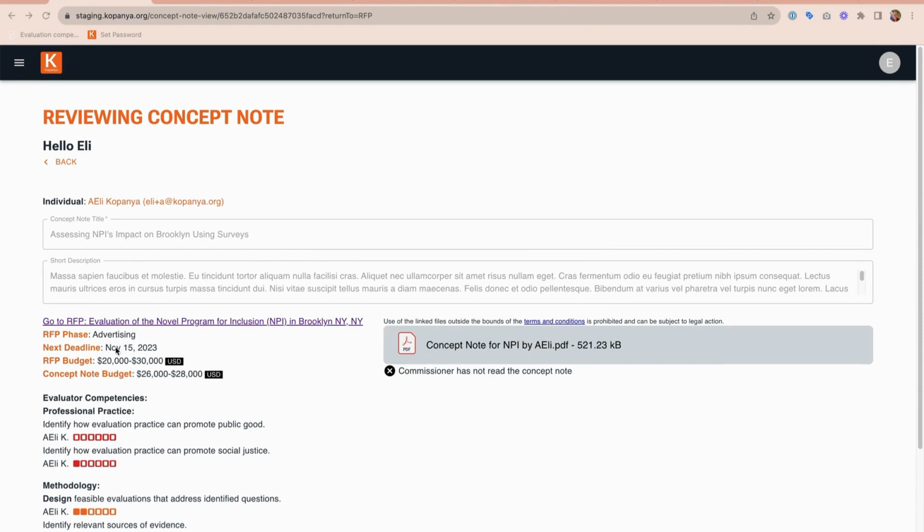In addition, you'll see the date for the next deadline is displayed. On this date, the advertising phase will end automatically, and you will no longer receive new concept notes. Below that, you'll see 2 budget ranges. The first is the budget range your agency has stipulated for the RFP. The second is the range the evaluator indicated for an evaluation that will meet the RFP requirements.